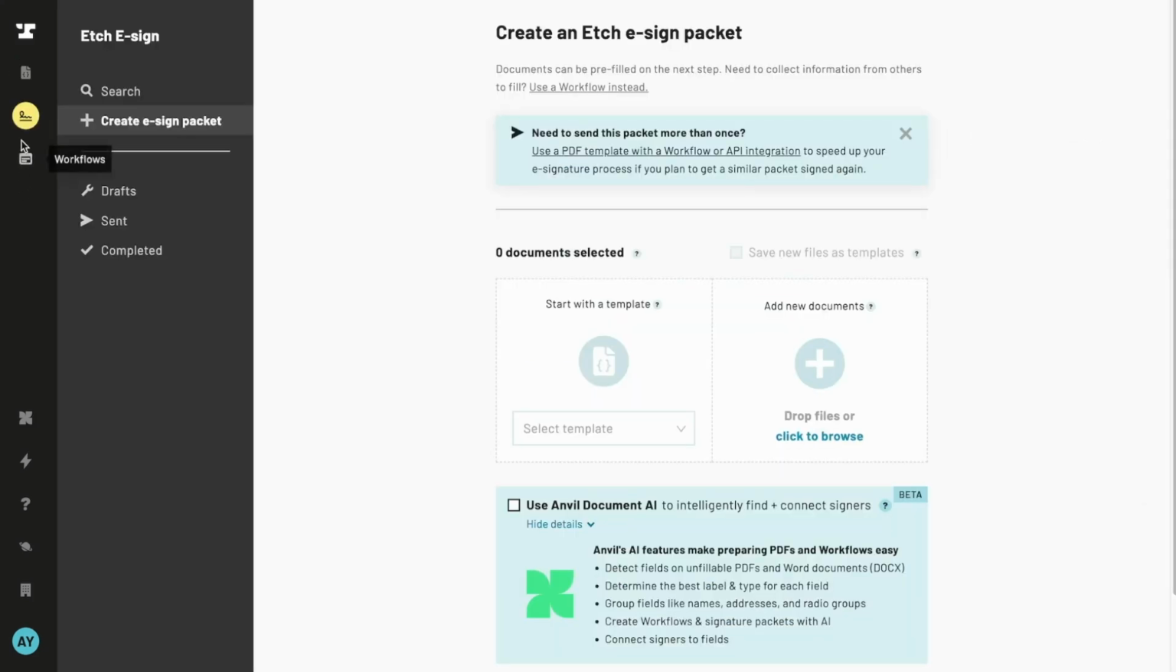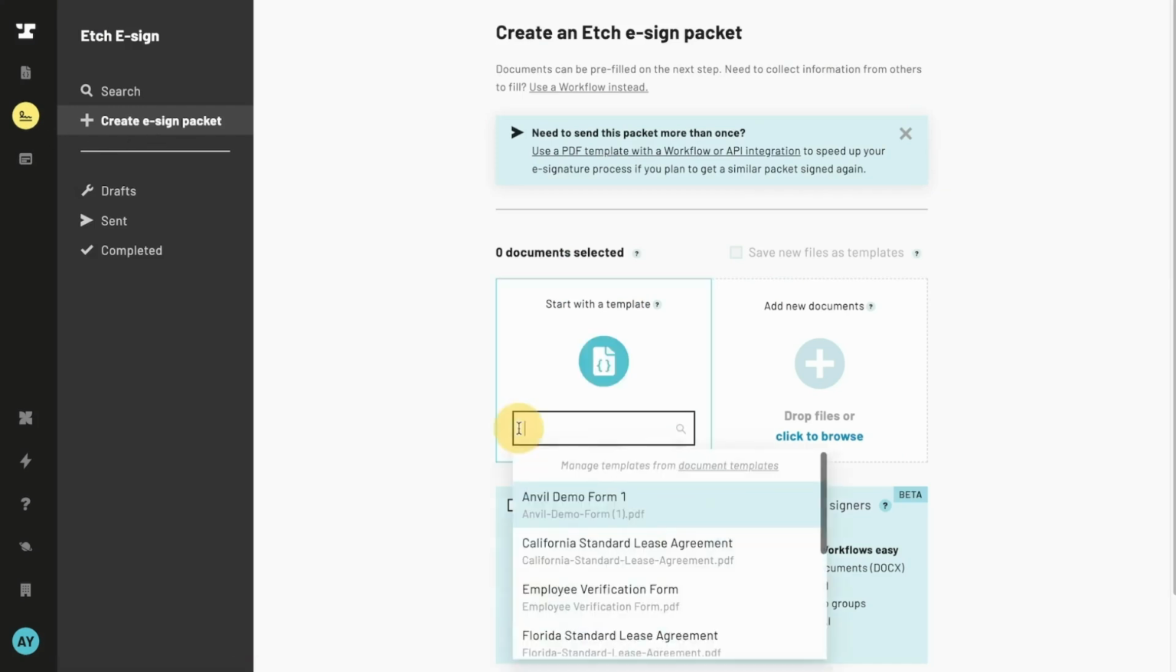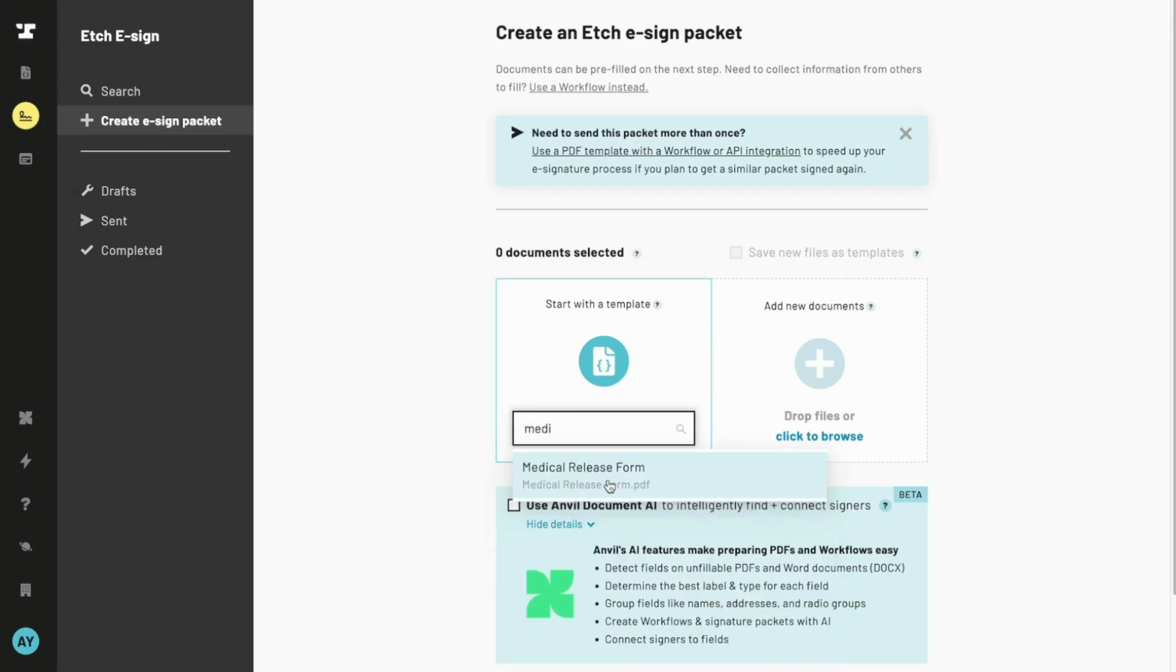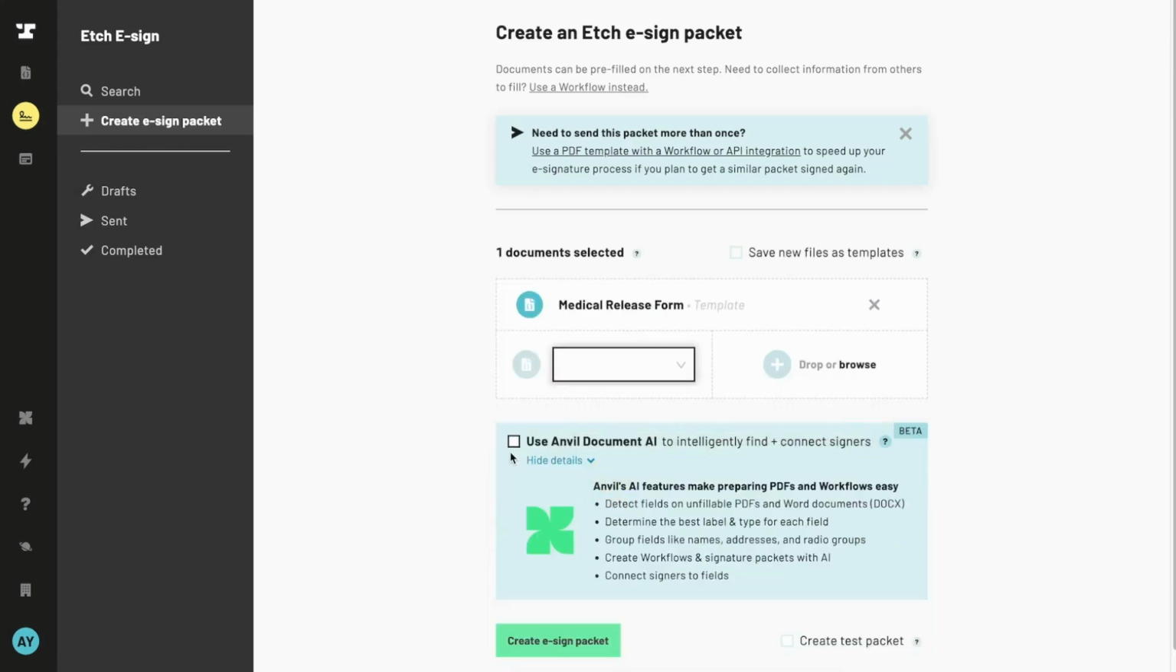To create an Etch packet, I'm going to first navigate to my Etch dashboard and then click Create E-sign Packet. From here, I can select the template I set up previously. If you want to save even more time, you can leverage Anvil's Document AI by selecting the Use Anvil Document AI checkbox. In today's video, I'll show you the original way to set up the new Etch packet.